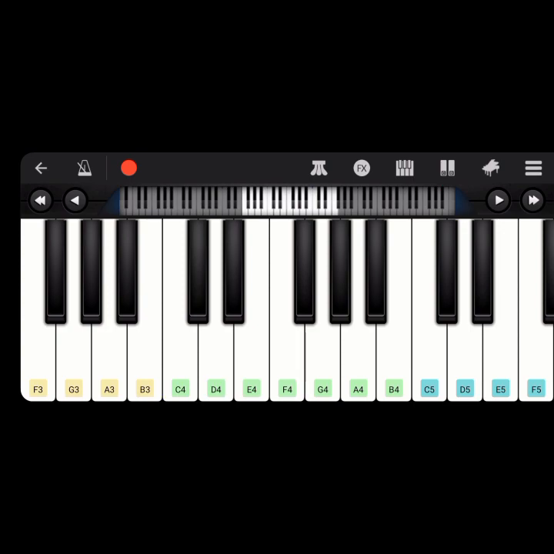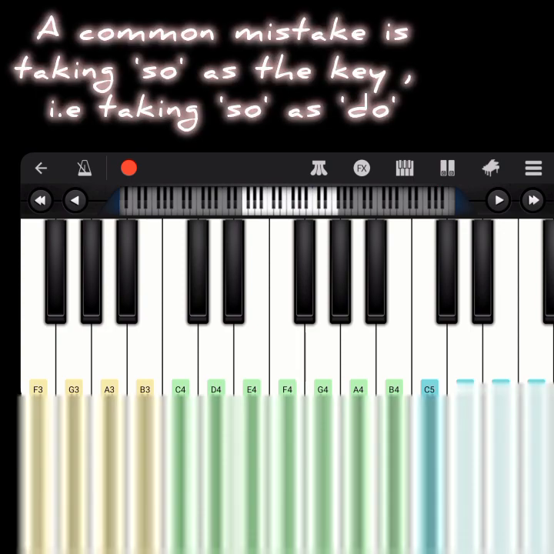We give you all. So that is one of the things you must take note of. Then, it is very common for the key to be mistaken as the fifth. So many people mistake so as the key, but it's actually this. So you need to take note.